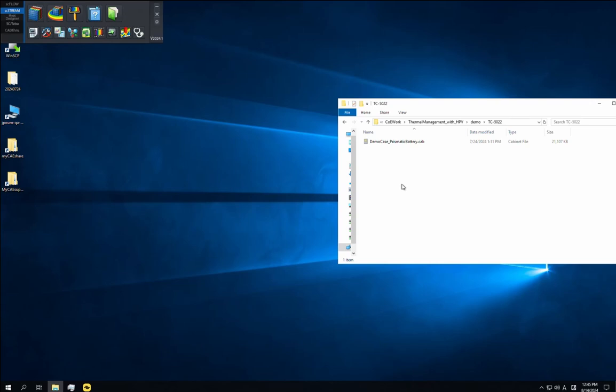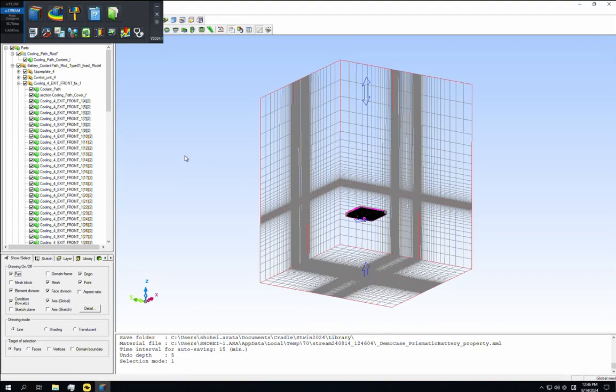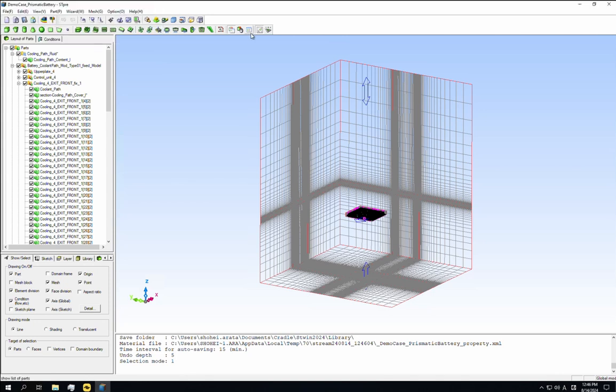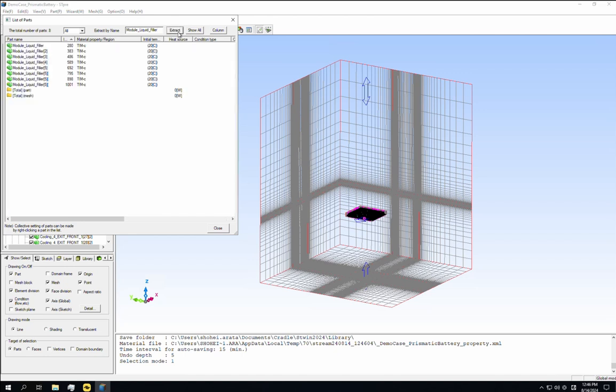Create a new folder and copy the cab file to it. Then open the cab file with stpre. We'll again jump ahead to the end of this step. We're going to edit the material property of TIM. Open the Parts Table dialog and enter Module Liquid Filler in Extract by Name. This is the common name used by the TIM parts. So when you click the Extract button, only the target TIM parts will be displayed.